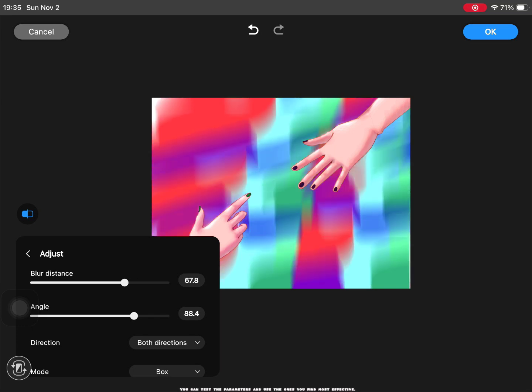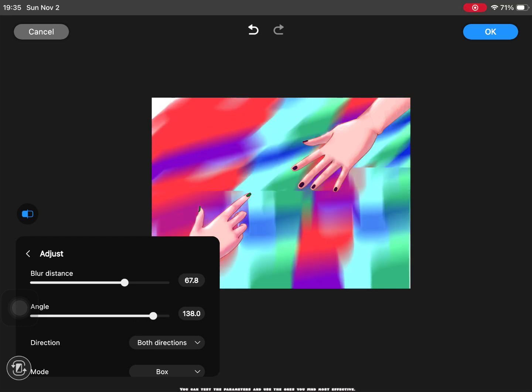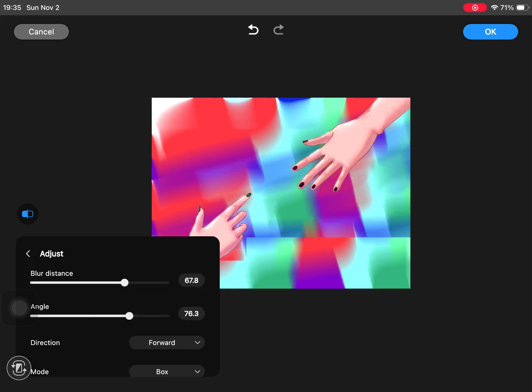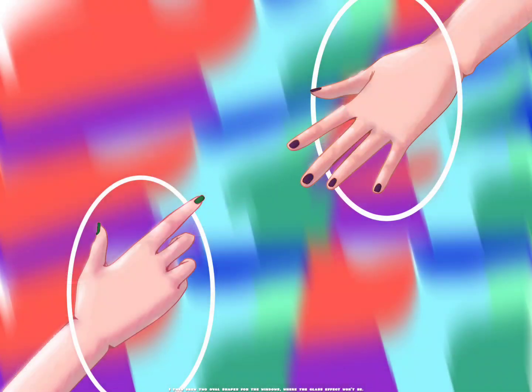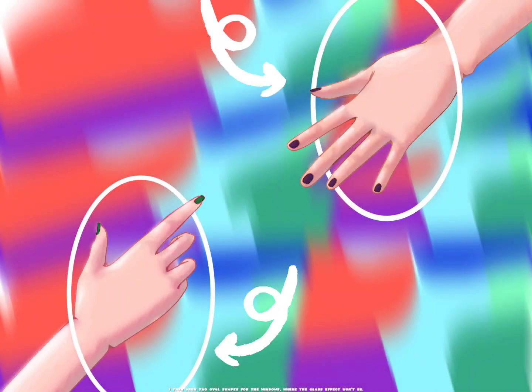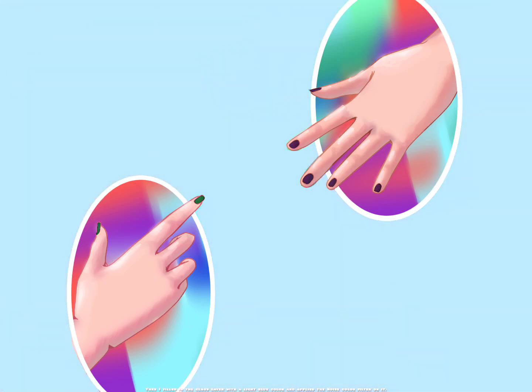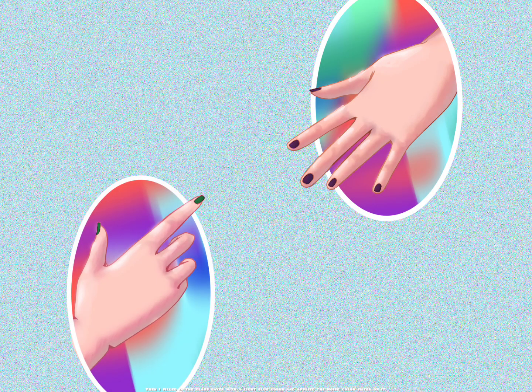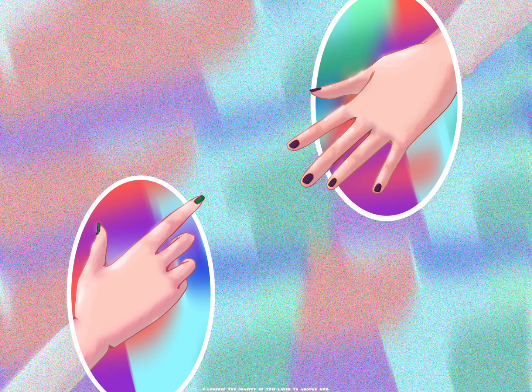You can test the parameters and use the ones you find most effective. I then drew two oval shapes for the windows, where the glass effect won't be. Then I filled in the glass layer with a light blue color and applied the noise color filter on it. I lowered the opacity of this layer to around 60%.